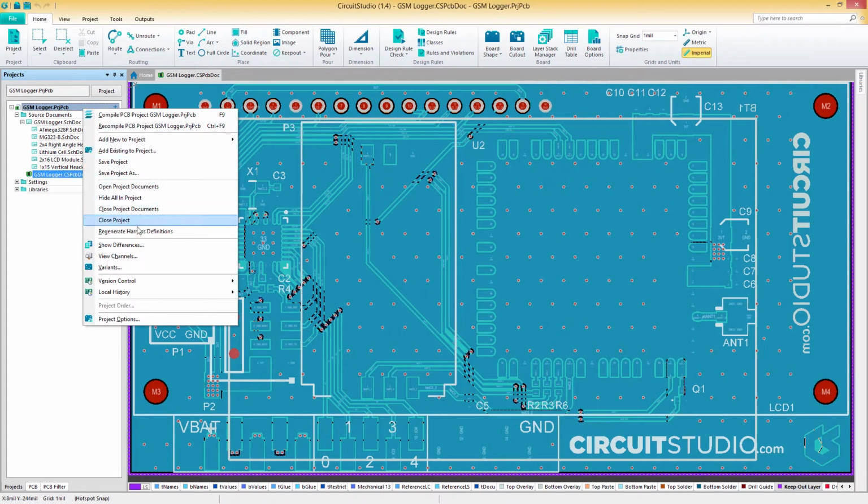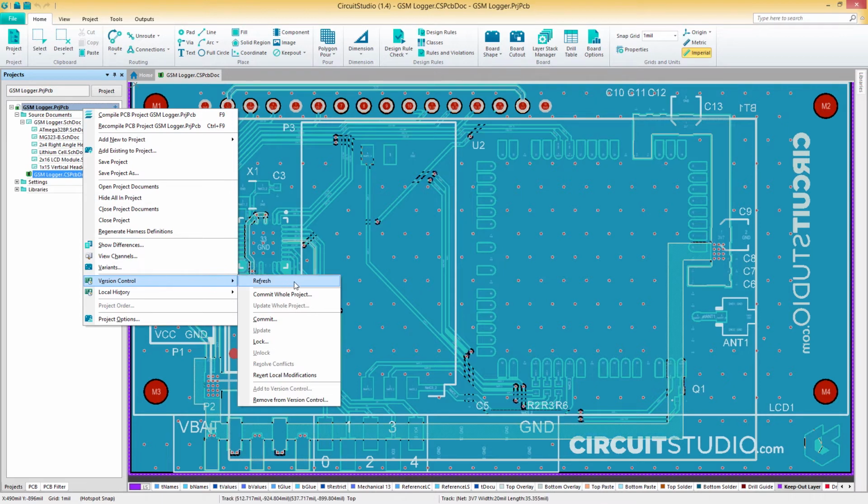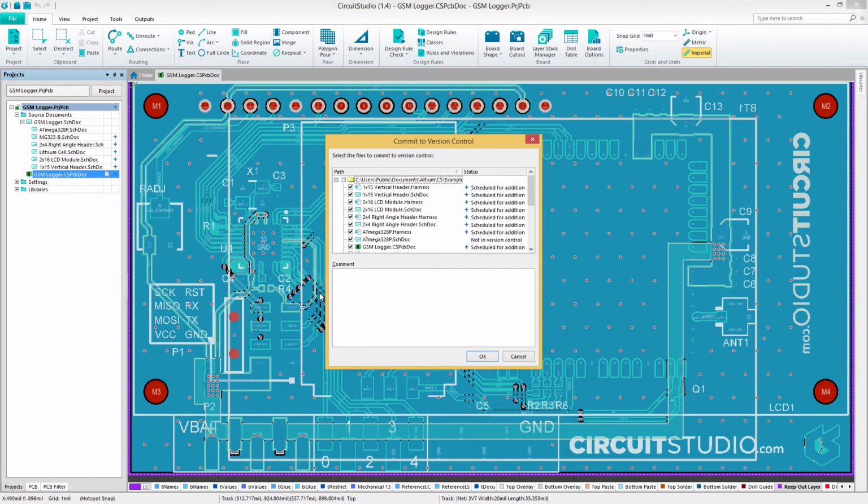Again, we will right-click, go to Version Control, and select Commit. Here, we're able to see what is in version control and what is scheduled for addition. Let's write a comment and press OK.